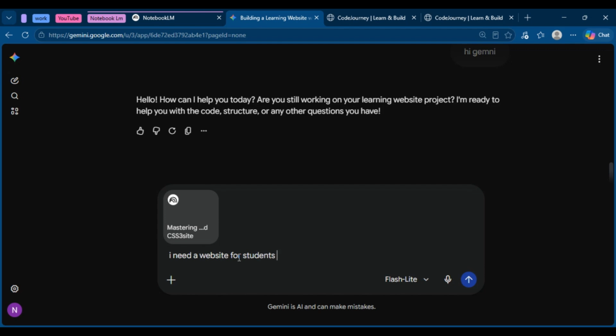You can also request specific sections, such as a hero banner, FAQ area, navigation menu, or citation section. Keep your instructions concise but specific so Gemini understands exactly what to generate. Once your prompt is ready, submit it.